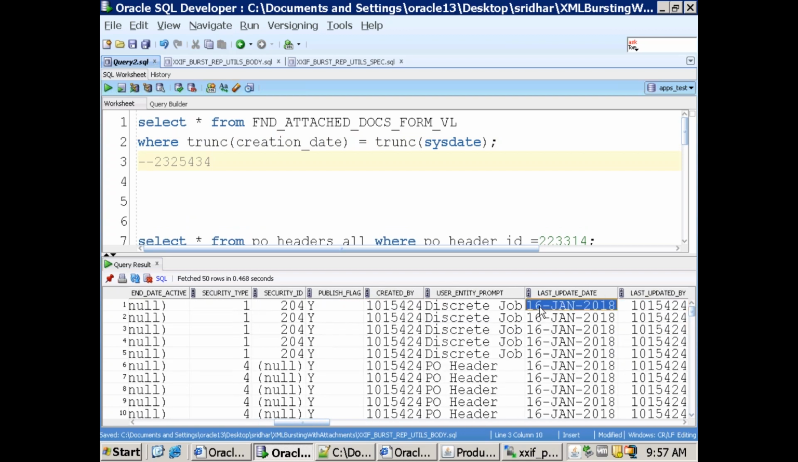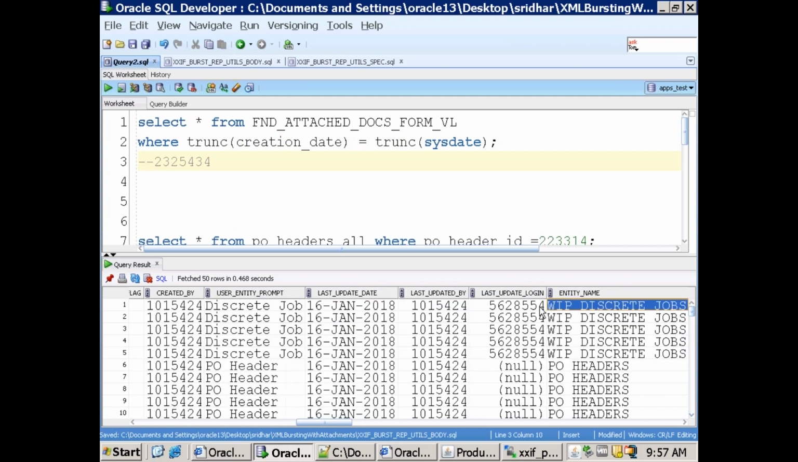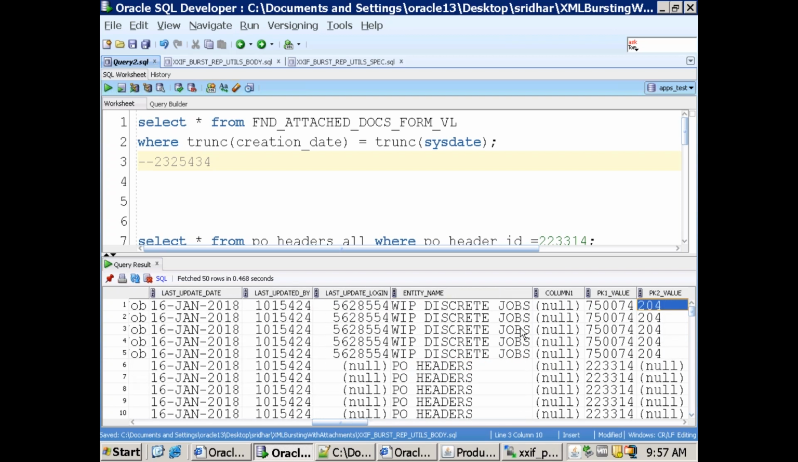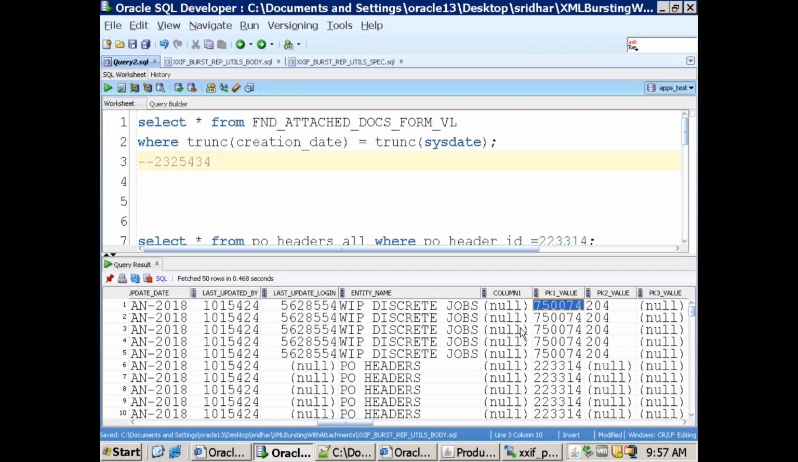And the security ID, user. Can you see the entity name? Earlier our entity name was PO_HEADERS for the PO, and this is the entity for the discrete jobs. So for each particular functionality you'll have an entity name. And observe here, PK1 value, nothing but the primary key value. Generally for job entities, you can identify a particular unique job using organization ID, inventory organization ID, followed by the WIP entity ID. Now this is my WIP entity ID.